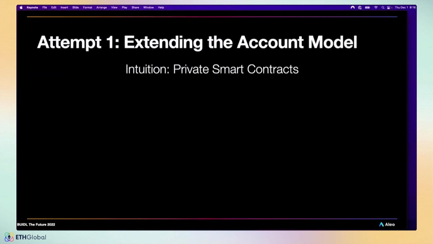So let's walk through an exercise where we take this account model and see if we can improve on it, add some more privacy, and see if we can get something desirable. And really what we're trying to work towards is private smart contracts.